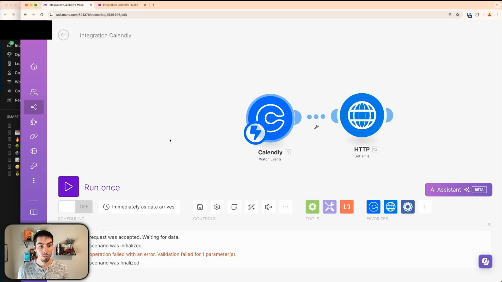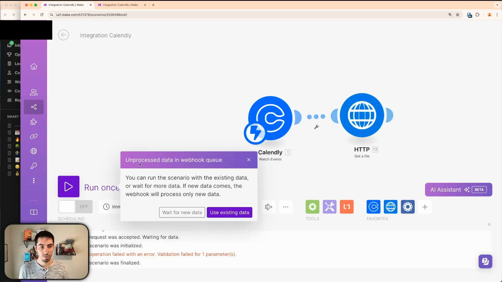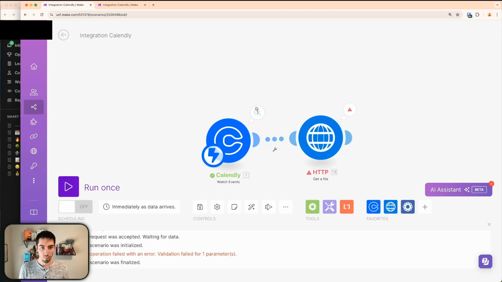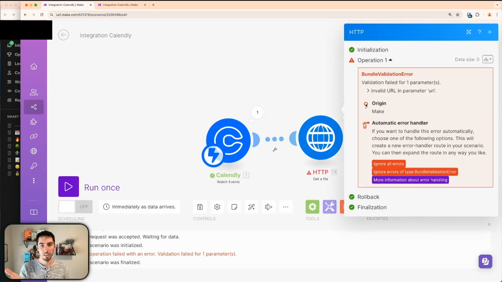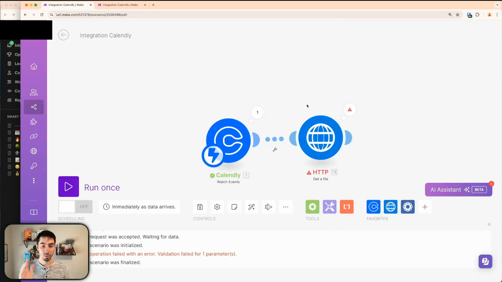Now if I come back here, I'm going to run once. And if I run once, see, now I have unprocessed data in webhook queue. So I'm going to click on use existing data. So we have one here that ran, and now it goes over to this one and it caused an error. See, it broke because it's an invalid URL. And that's good, that's what I wanted.